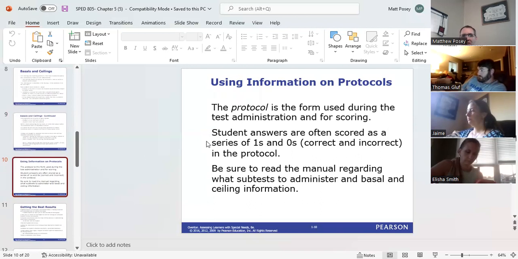Protocols, those are basically the forms that I use for scoring. That's all it is. It's a score booklet. It's going to be multiple pages long, and each page correlates with a subtest. And that's where I literally monitor them as they're giving me feedback, and I go through and score it.